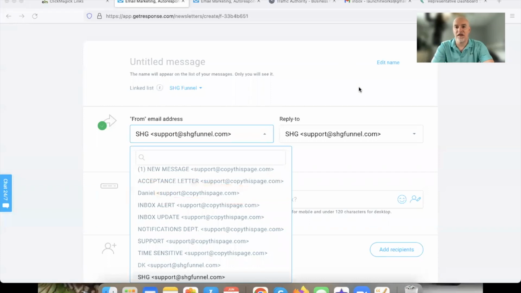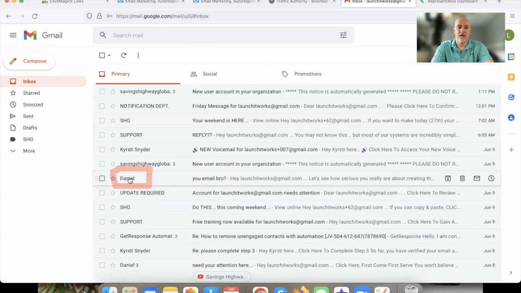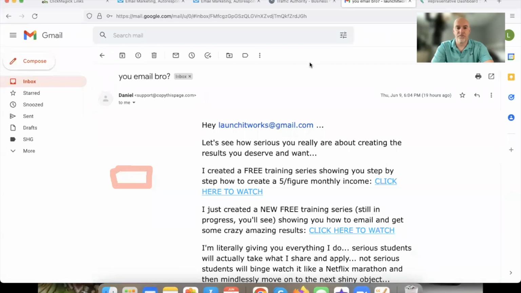So what that looks like, if I head over to a Gmail folder, it literally looks exactly like this. There's a from name, Daniel. And you won't see it in here, but there's obviously the subject line. But if I click into the email, you'll obviously see the from name right there, Daniel, and then you'll see the email right there. Okay. So that's where that comes into play. So it looks like it comes directly from Daniel.